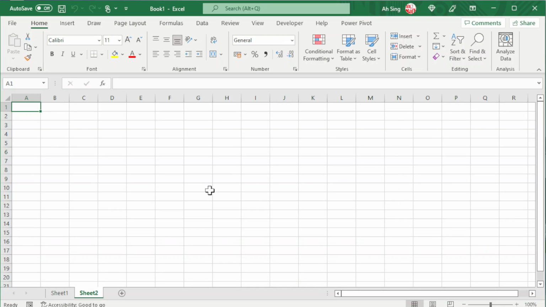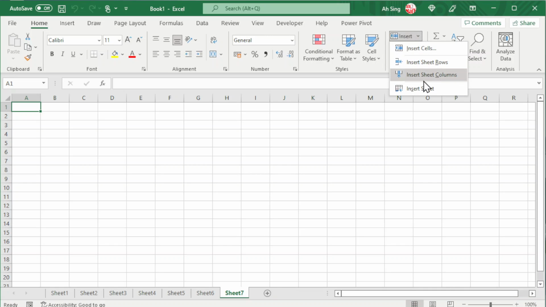If we need more worksheets, we just have to click on the Add button, and we can add a new worksheet. Or this can also be done at the Cells group. Look for Insert and we just have to click Insert Sheet, as we can see here.